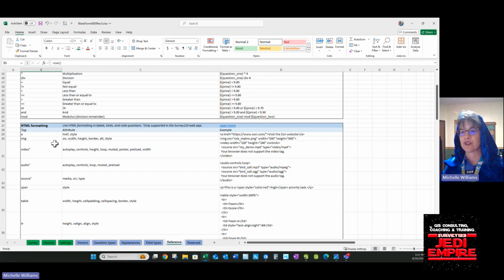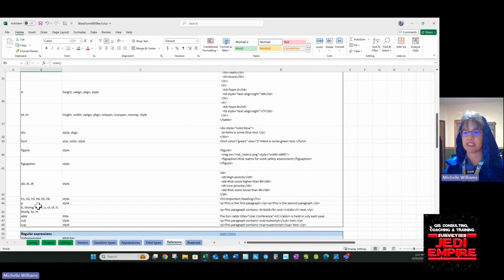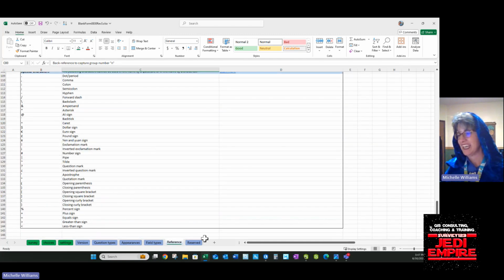Scrolling down, I also use some of these HTML tags in the label field because I want to be able to make text bold, or I want to make it colored blue, or whatever that looks like. Those are a lot of fun.